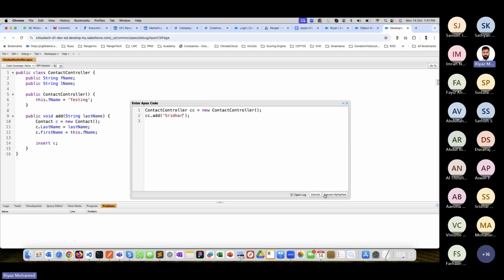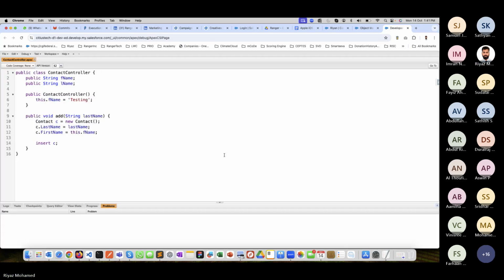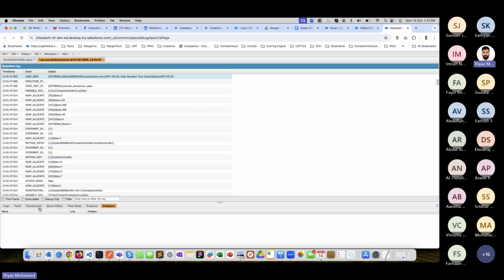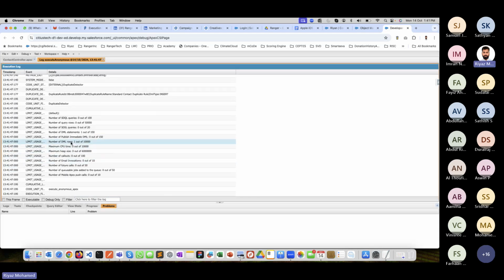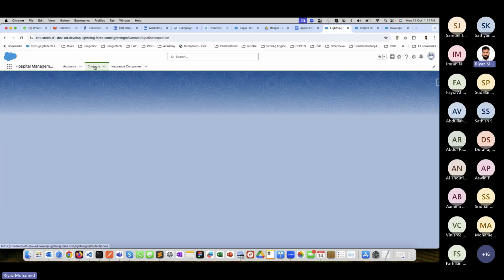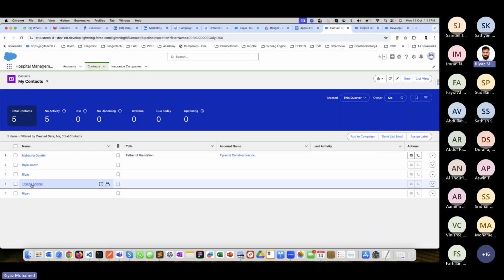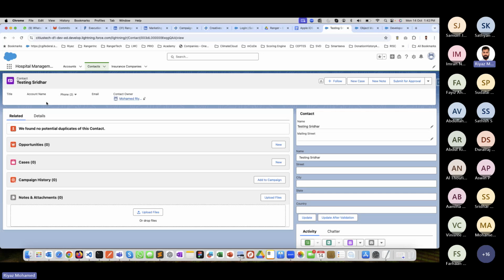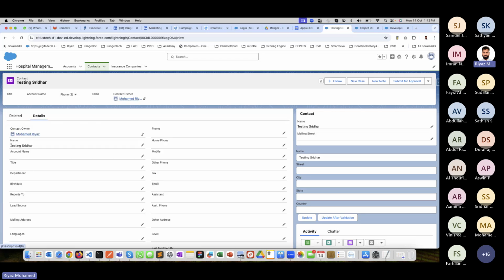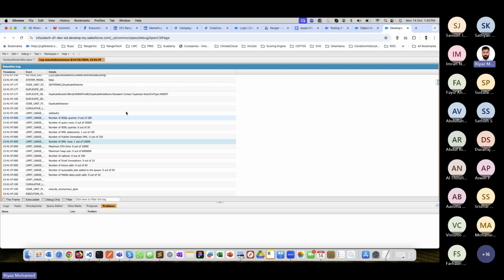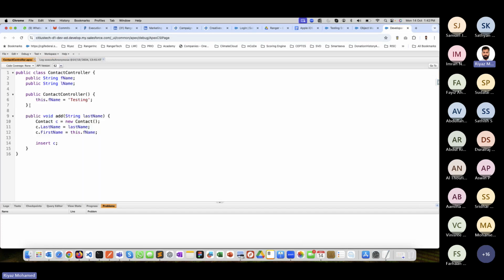I'm executing the system. It says there is one DML. There are no errors. Go to the contacts. I see one contact is created. I just initialized a value testing for first name and used it in the method. So constructor is a special method which is used to initialize values or set initial values for your properties in the class.